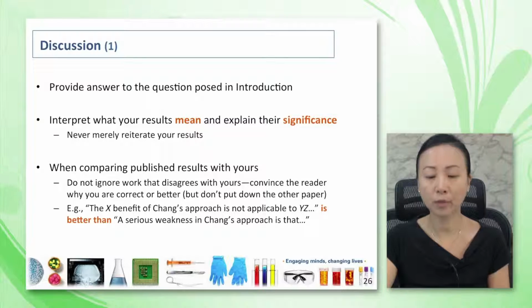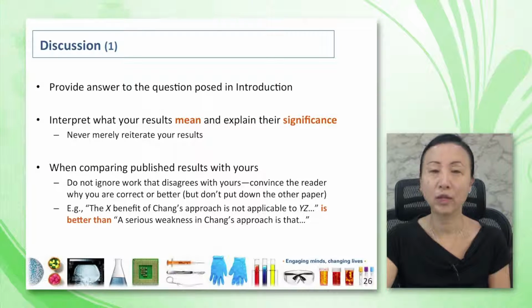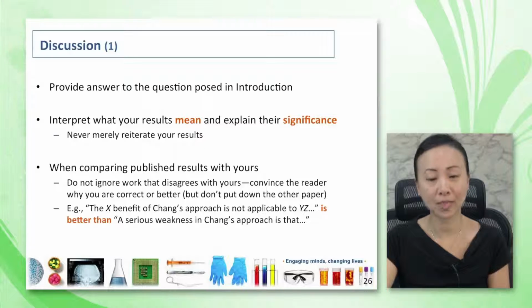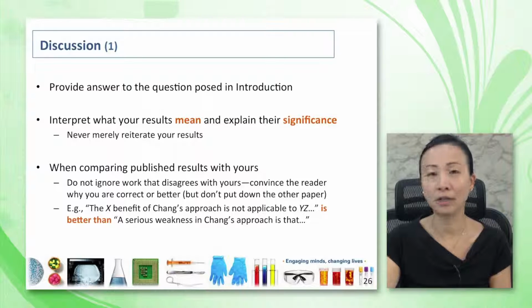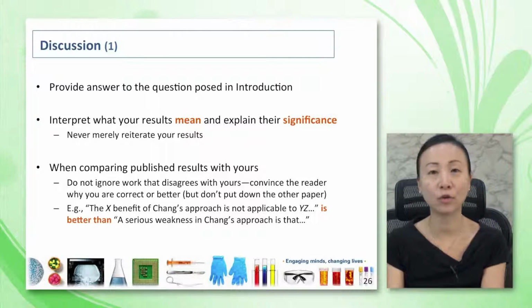When comparing published results with your own, do not ignore work that disagrees with yours. Confront it and convince the reader that you are correct or better, but do so in a way that does not put down the other authors. For example, in these sentences that I've shown on the slide.